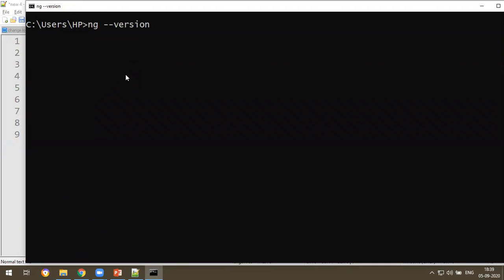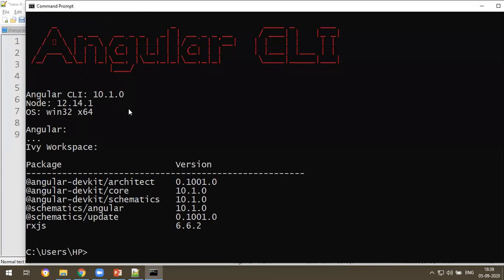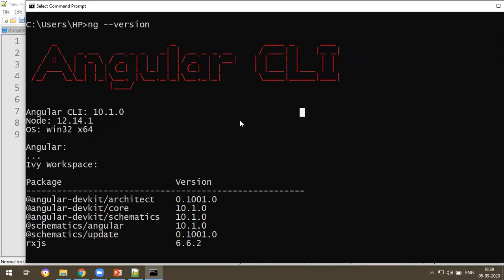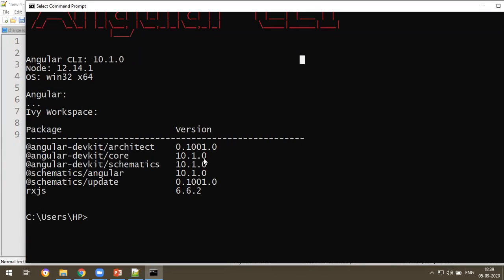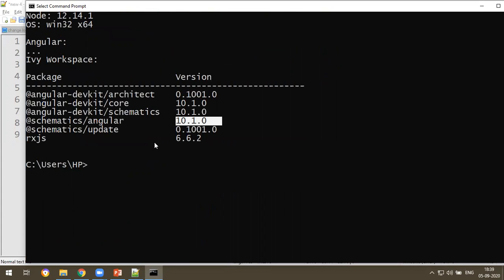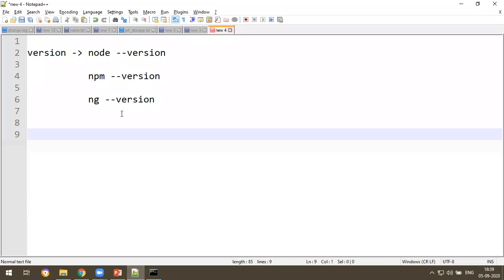So you get the Angular CLI version. Okay, this one is Angular CLI, and you can see the version, Angular 10. It supports Angular 10. Okay, fine. This is about Angular CLI installation, and along with that we also install TypeScript.